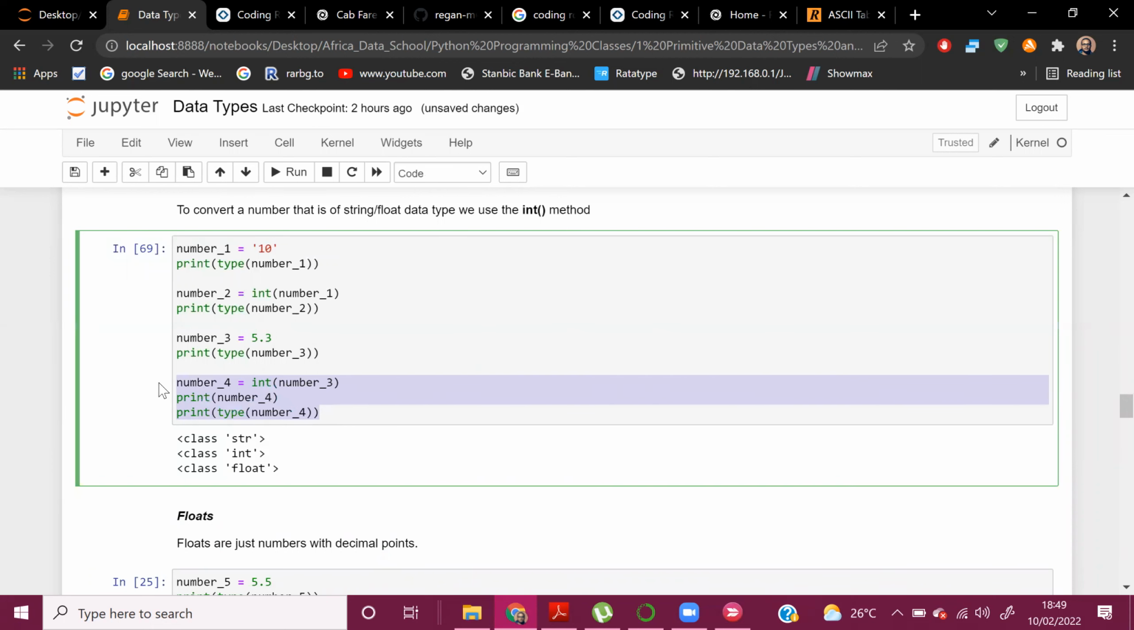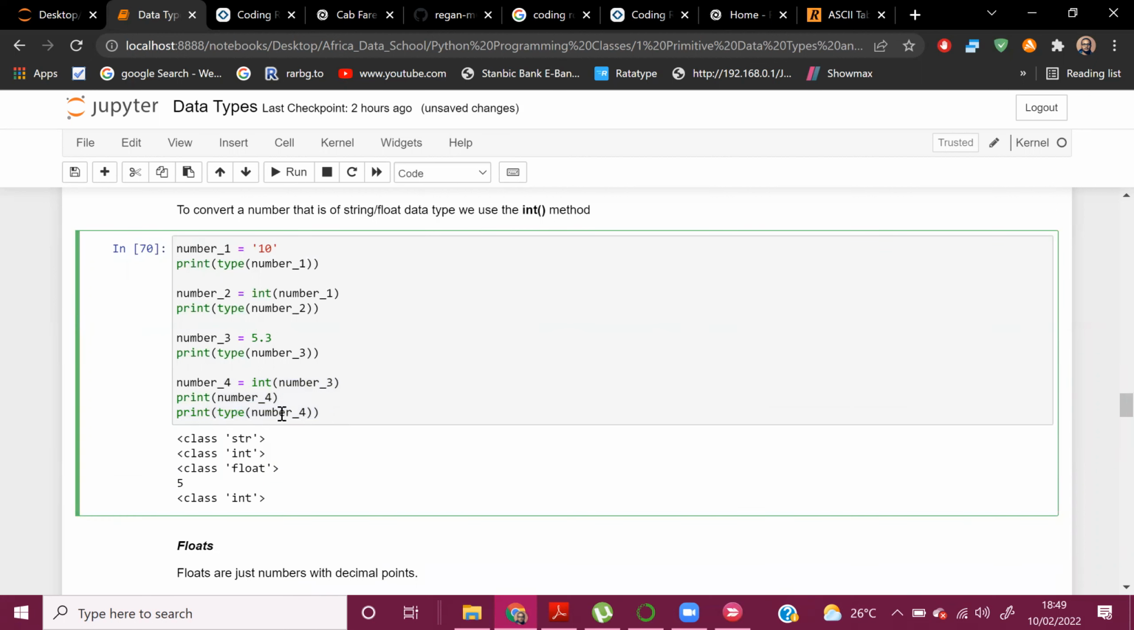Just going to uncomment that and run. So our initial value is 5.3, but we have called the int method on number 3 and assigned it to the value of number 4. And if we print out number 4, it is 5. What happened? This 5.3 has just removed the decimal part. It doesn't round it off or anything. It will just take off the decimal part and remain with the whole number itself. That's why we have 5, which is now an integer down here. So if you wanted to round off to the nearest whole number, then there's a function for that.